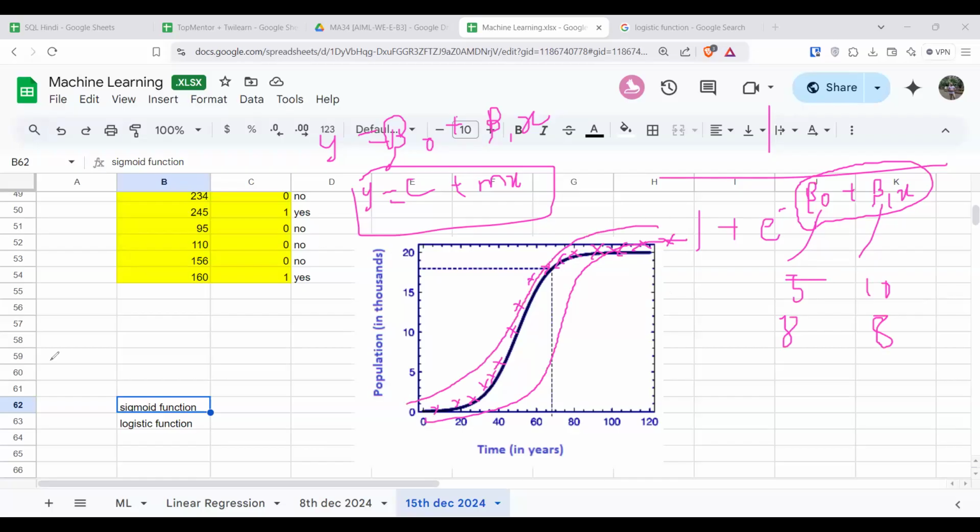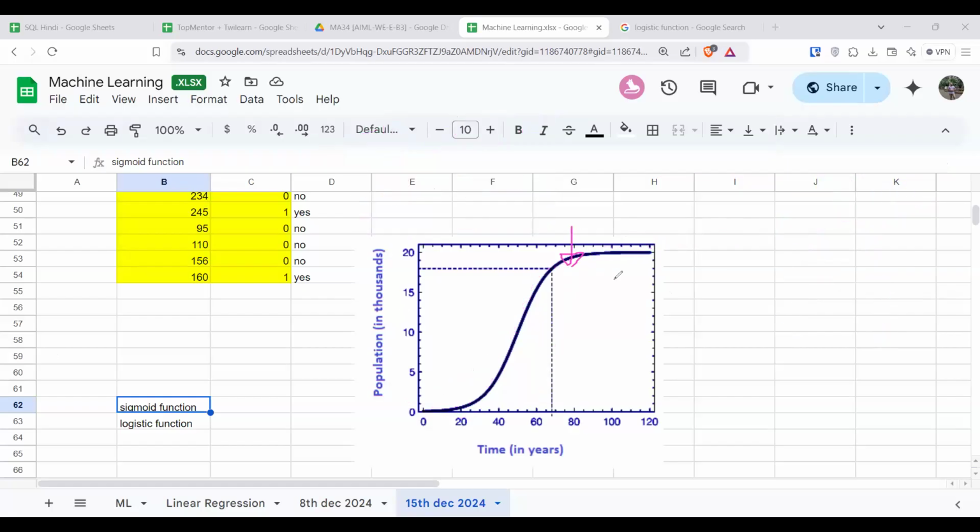And what we are trying to do is fit a sigmoid function in such a way that we should be able to fit nearly all the data points that we have, right? So that is your sigmoid function for you.